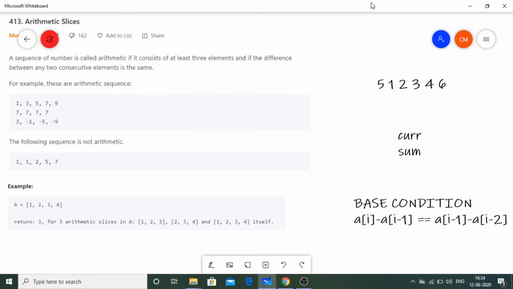Hello everyone. Today we are going to see another question on LeetCode, and that is arithmetic slices. As usual, first we'll read the question. A sequence of numbers is called arithmetic if it consists of at least 3 elements and if the difference between any 2 consecutive elements is the same.